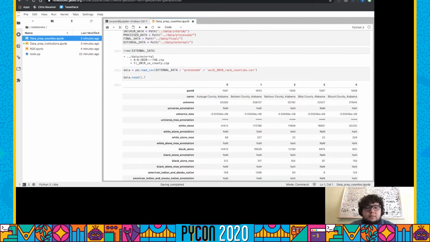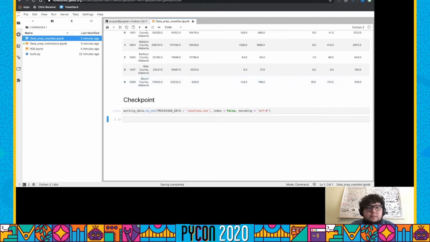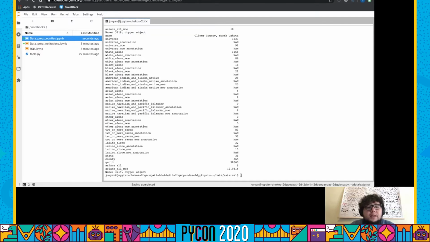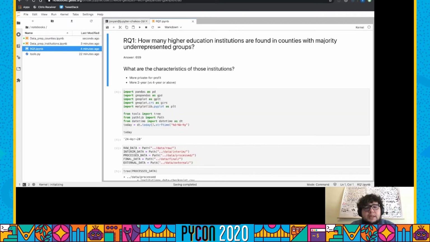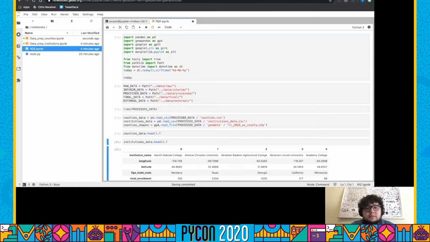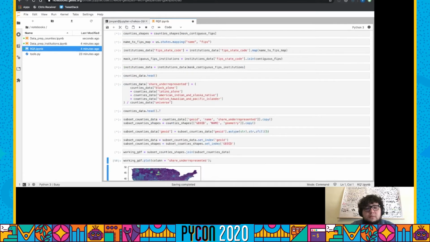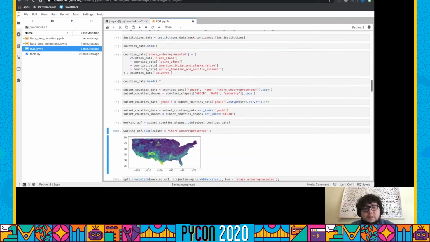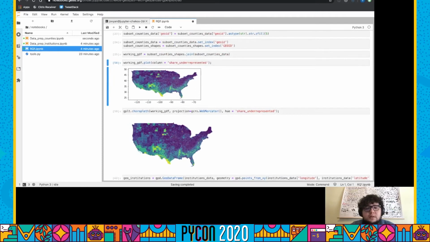Perfect. Checkpoint. Save. So now we have the county's data and the institution's data, and we can run this. Let's see if it's working. Oh, everything's running smoothly.